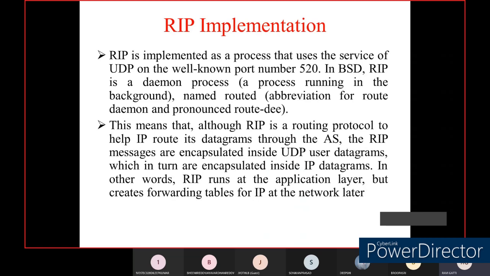So this routing information protocol we are going to implement through the use of user datagram protocol, and this user datagram protocol uses a port number of 520 in the network in order to do the data transmission. And why are we using UDP for RIP? Since RIP has to work in a circuit switching network, which means no dedicated path will be established.